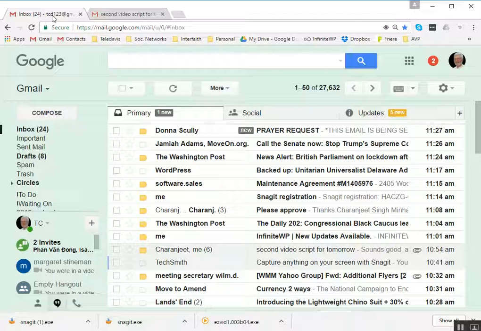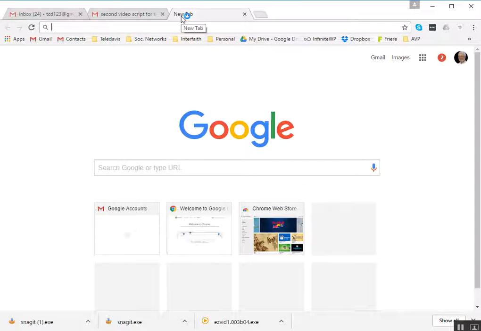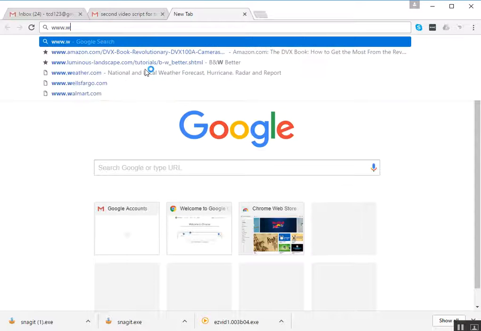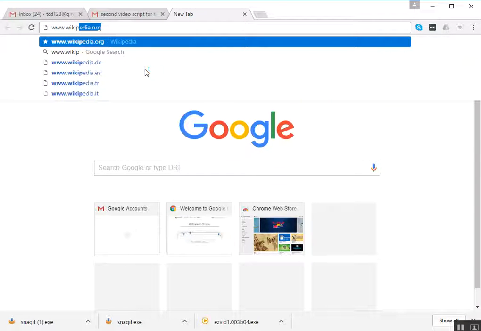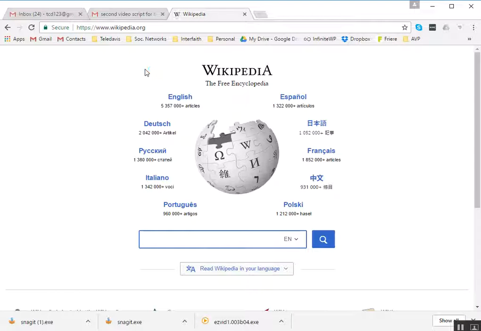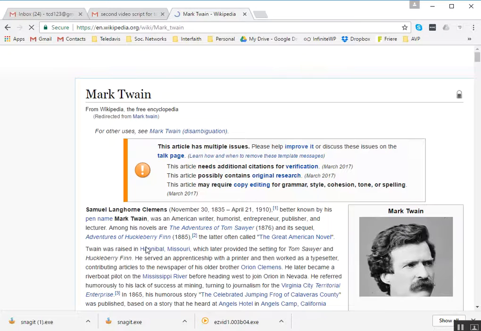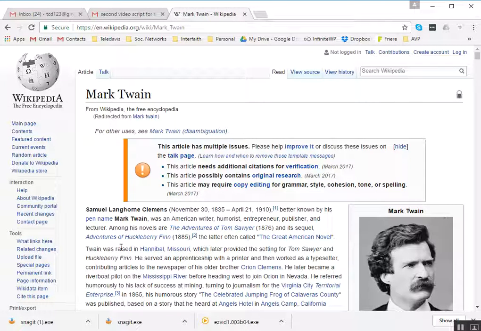If you want a new tab, you go to the right, look at the top of the screen, and click on this icon right here. And that opens a new tab into which you can put new content. So for new content, let me go to Wikipedia. Wikipedia.org, press enter, and there is Wikipedia, and I can search for different content. Let's say Mark Twain, and there is the content for Mark Twain.